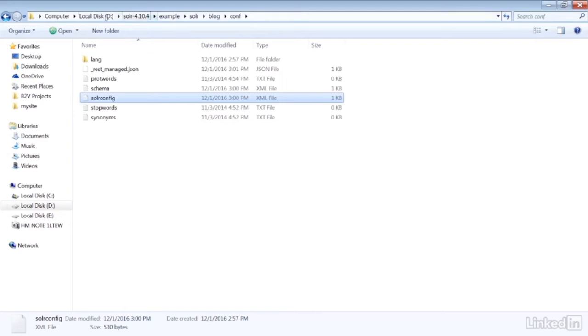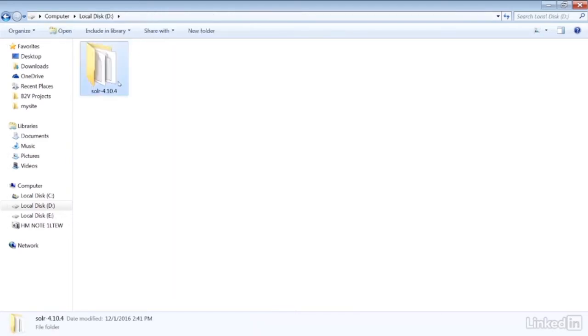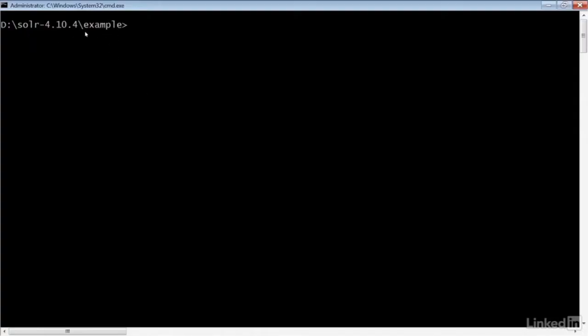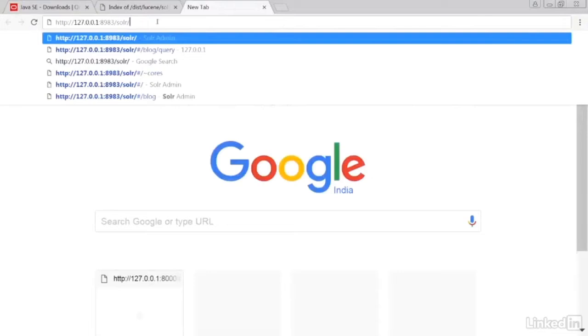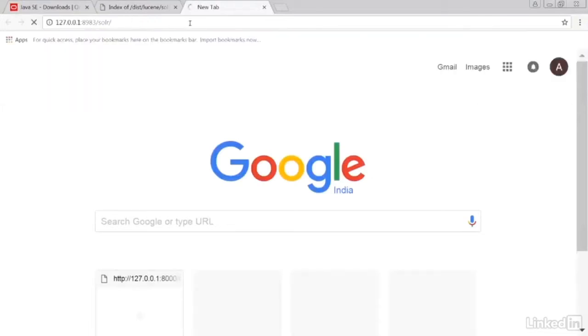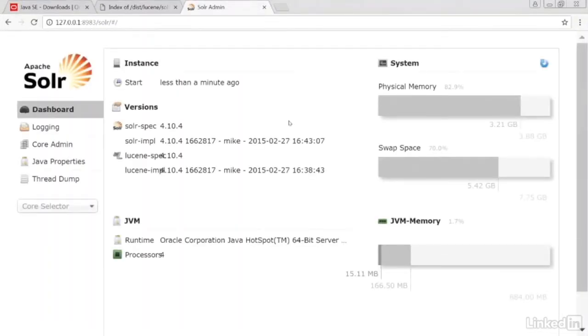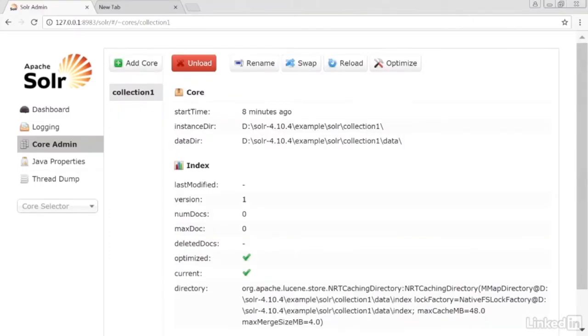Unzip the downloaded file and go to the example directory within the Solr installation directory. This directory contains a ready-to-use Solr configuration. From this directory, run Solr with the built-in Jetty web server using this command. Open your browser and enter the URL and you'll see the Solr page on your screen. This is the Solr Administration Console. This console shows you usage statistics and allows you to manage your search backend, check the index data, and perform queries.